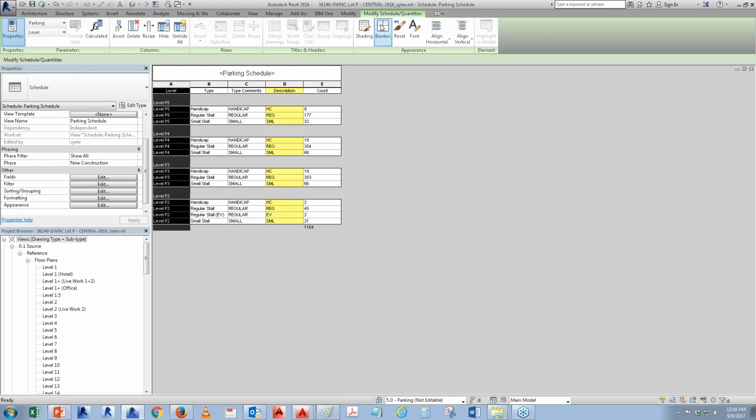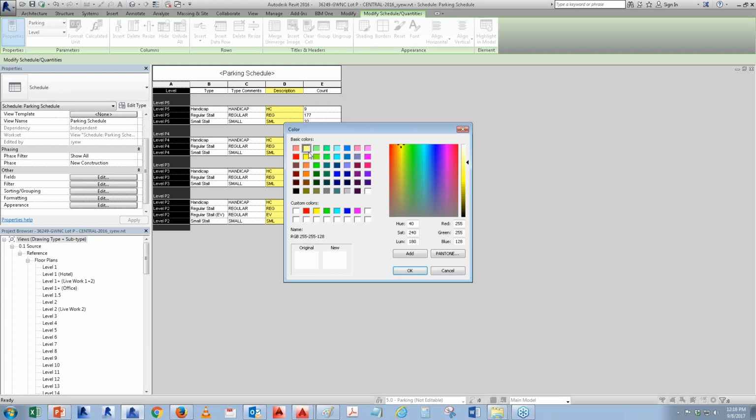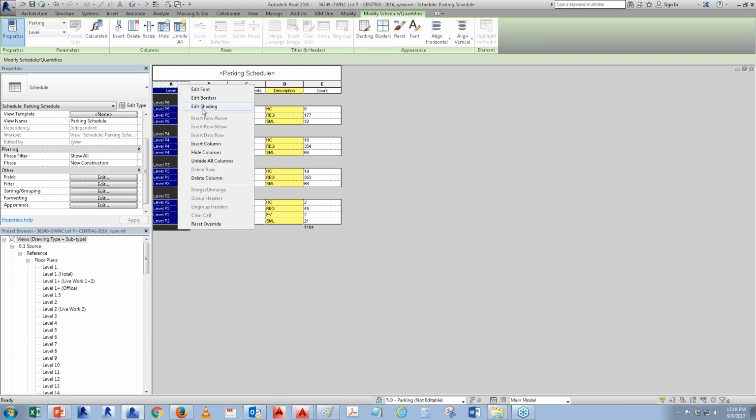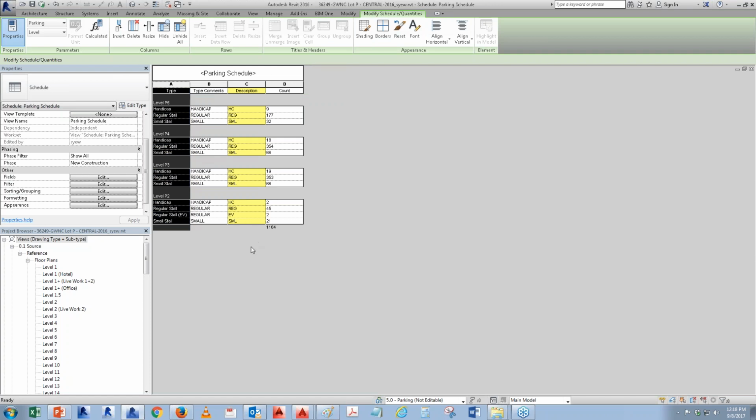You can always click on this. I'm going to go shading again, and then just hide this field. That way you have a level. Now you split it up based on regular, small stall, et cetera. This is how you do it.